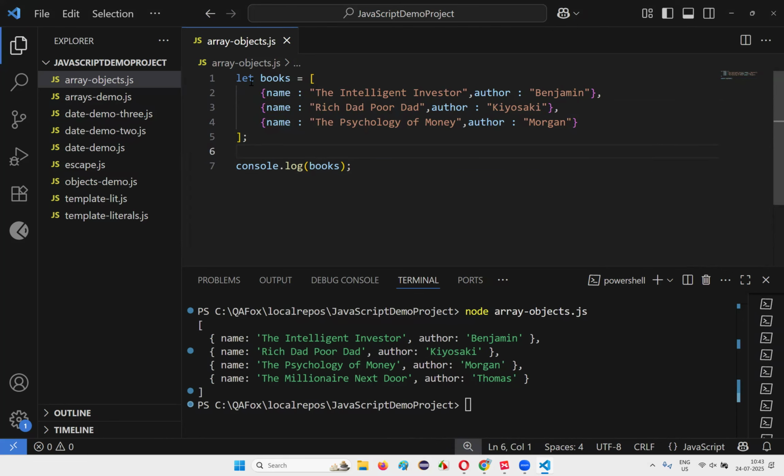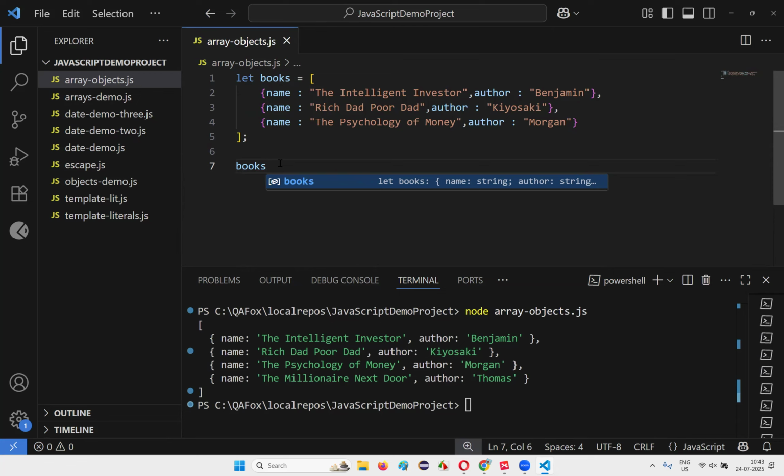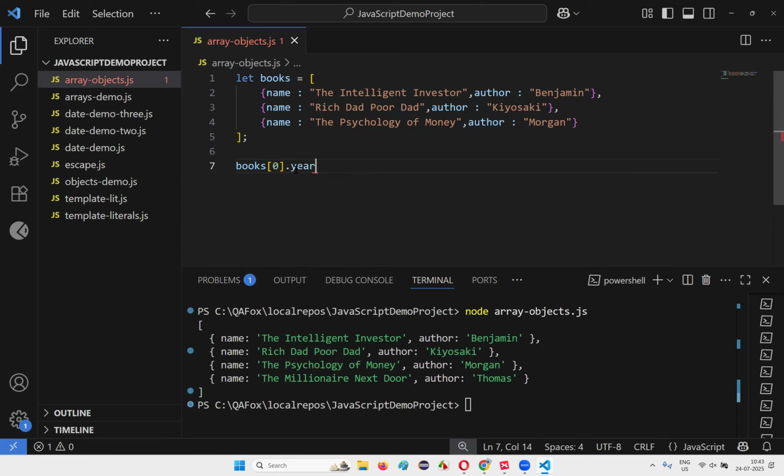If you want to add some new properties, let's keep only these three objects for now. I would like to add a new property to an object of this array. What do I have to do in that case? I have to say books, square bracket, zero. Zero means the first one. Books of zero means the first element of the array, this one. In that, I'll say dot year.